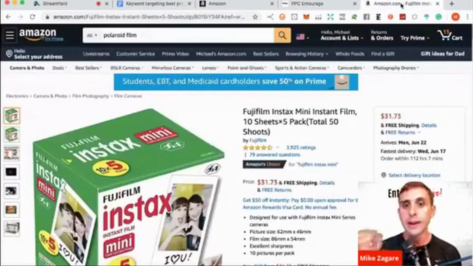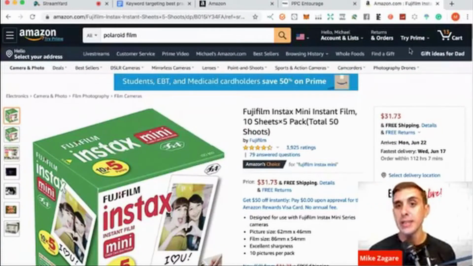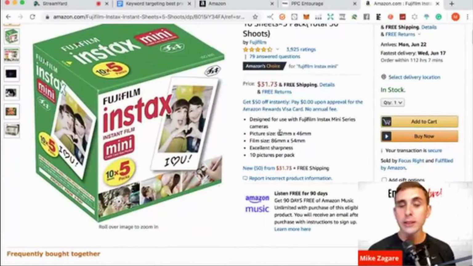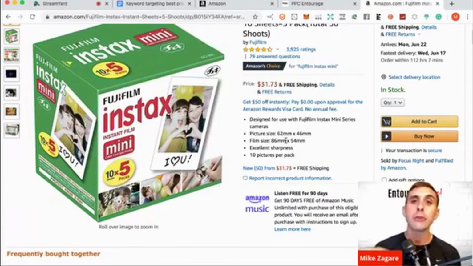So I went ahead and I found this product, Polaroid film. It's Fujifilm Instax Mini Instafilm. Going over here, you can see that there's a lot of descriptors for this product. You have the picture size, 62 millimeters by 46 millimeters, film size. These are all things that customers might put into their search query when they're looking for this type of film. So this is what they mean by coming up with descriptive words that people might search for.